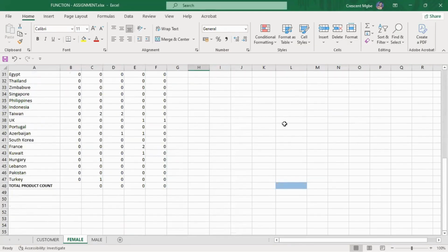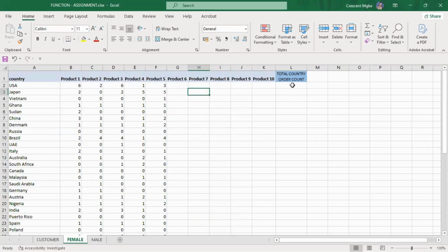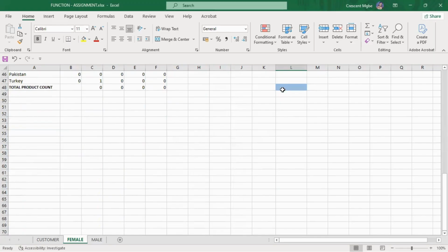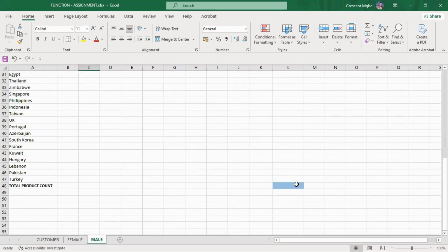So we want to know total number of products bought from female from each of these countries. At the end of it, they want to know whether it's more female that buys than more male, because we are now seeing clearly the total of each of them.